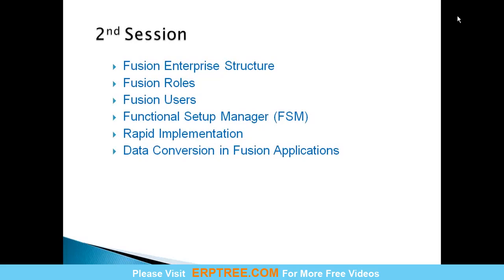In today's session, we'll talk on these areas: how the enterprise structure is set up in Fusion applications, what the concept of roles is, how user information can be managed and privileges given, and what Functional Setup Manager (FSM), rapid implementation and data conversions mean in Fusion applications. We'll just talk on these few points.